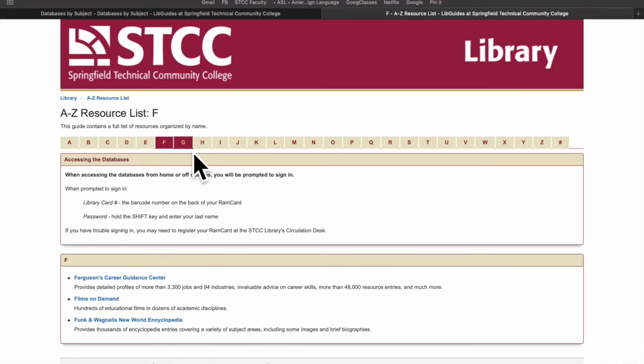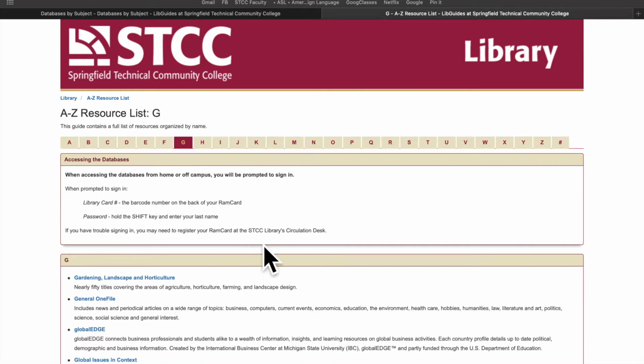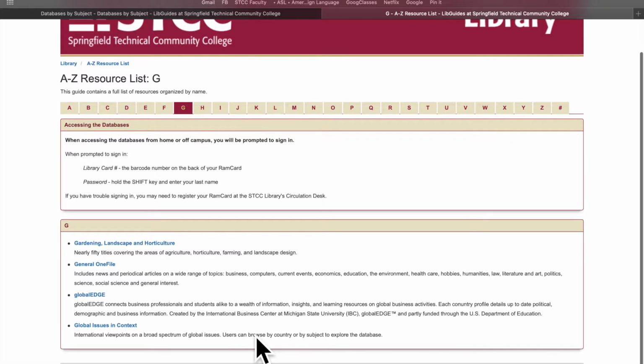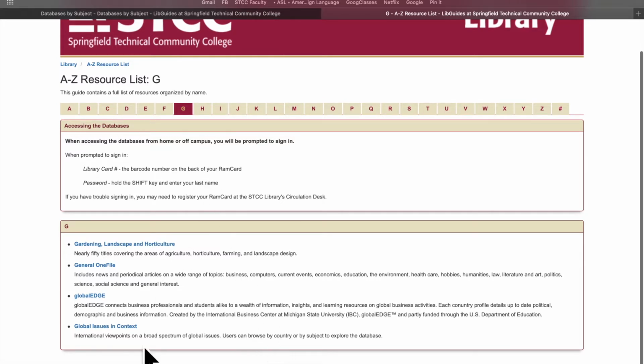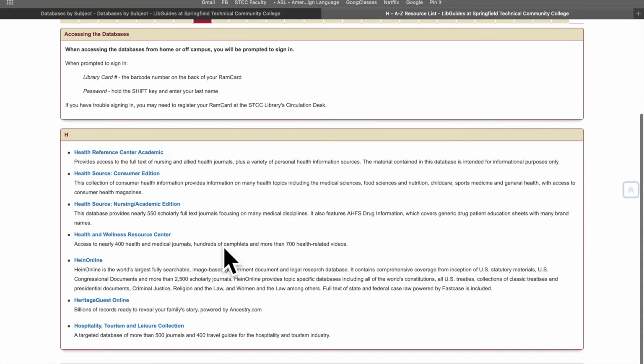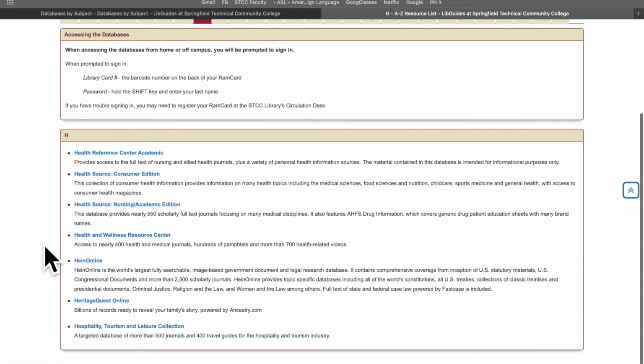For F, G, we have that general 1 file that we looked at already. Global Edge just has like obviously things on a global scale, global issues and context. So if we're looking for something and how it's going on in the world, you might want to go to that database to see how things are different in different countries or affecting things globally. H, we're going to have a lot of health stuff primarily, okay? So if you're doing anything in the medical field, H is one of the ones that you'd want to be going to.